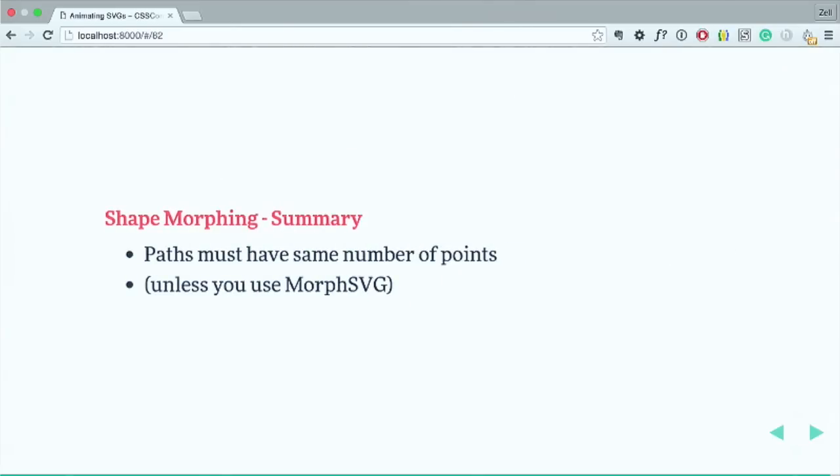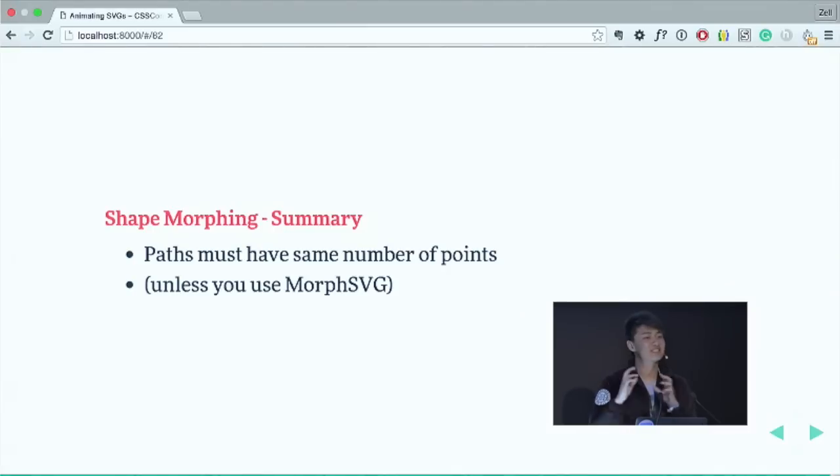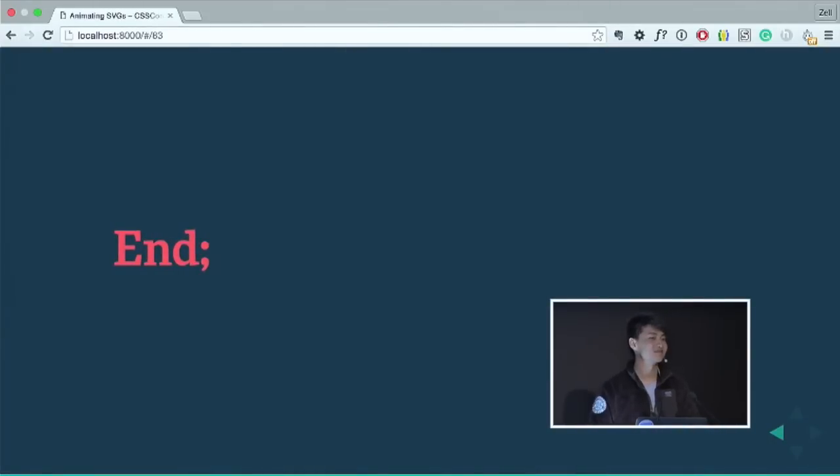Then, just a quick summary. For shape morphing, your paths must have the same number of points for the initial and ending path, unless you are using Morph SVG. And yeah, with that, I come to the end of the talk.